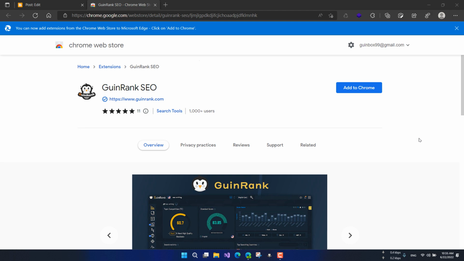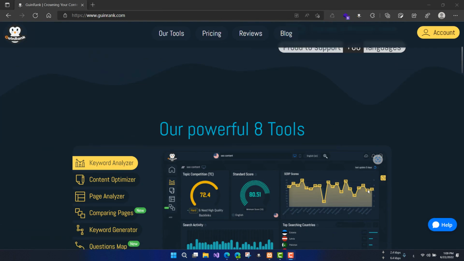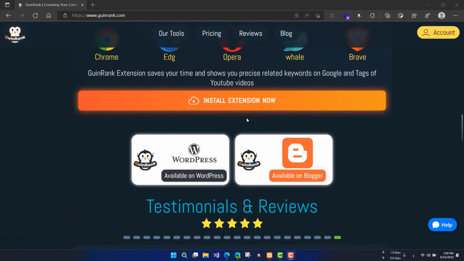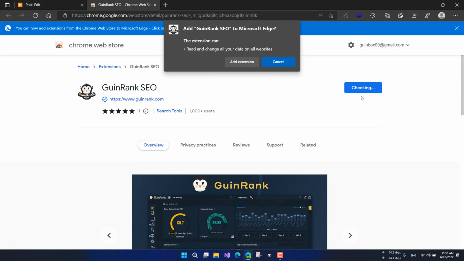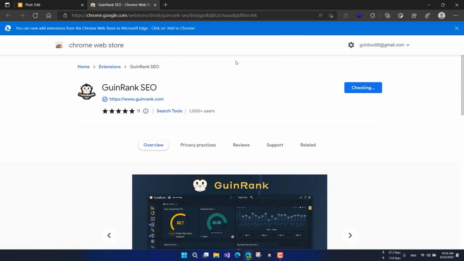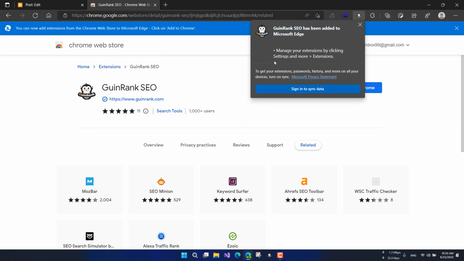Now we will open the extension page on Google Chrome. Search for the extension in the Chrome Store, or we can also download the extension from the official website of GuinRank. First, we press Add to Chrome. When this logo appears, press Add Extension. In a moment, you will find the extension in your browser.